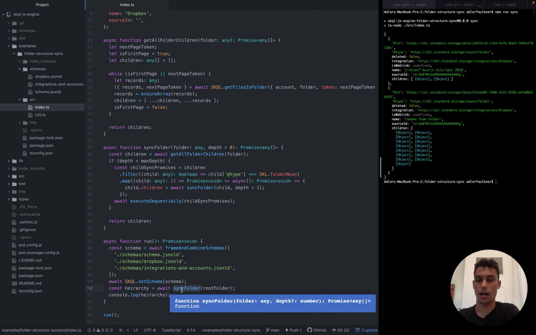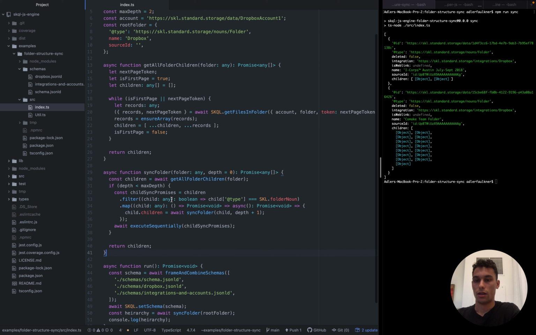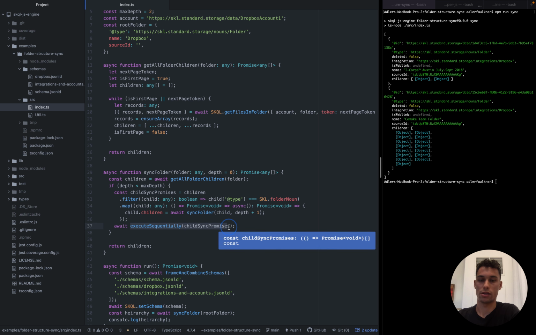Then here I sync my root folder, and that will go through and recursively sync all the files and folders that I have in my Dropbox or any other file storage tool, and I'm going to log them to the terminal. Most of the rest of this code is just boilerplate recursively looping through to sync all my files and folders. You see that get all folder children, and then for each of those children, sync them as well. It executes those promises sequentially and returns the children.